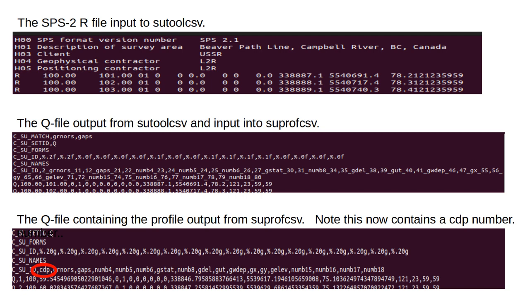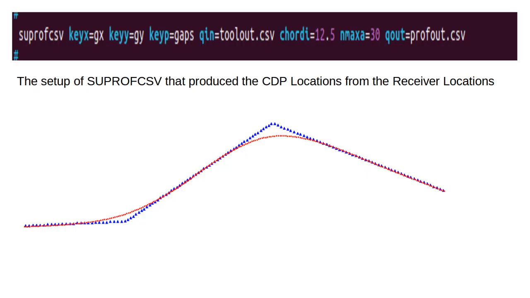Note that the Q file output by SuPro CSV now has the CDP number right after the leading Q on the records. All the other values come from the input file, but have been modified according to the option used in SuPro CSV setup. Let's look at the options used in SuPro CSV to produce the profile.